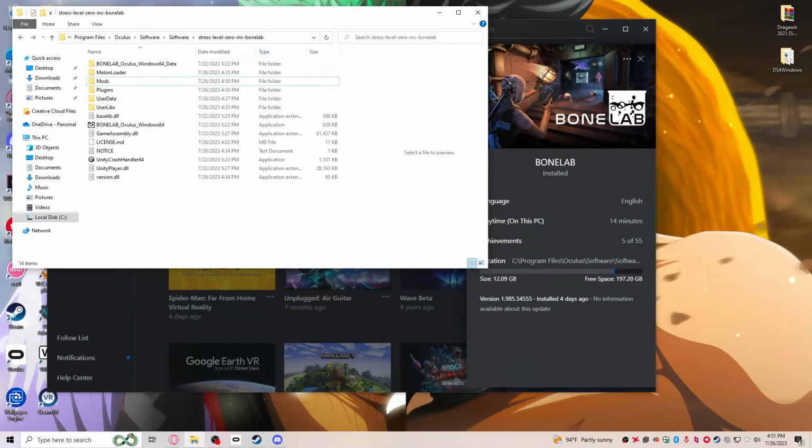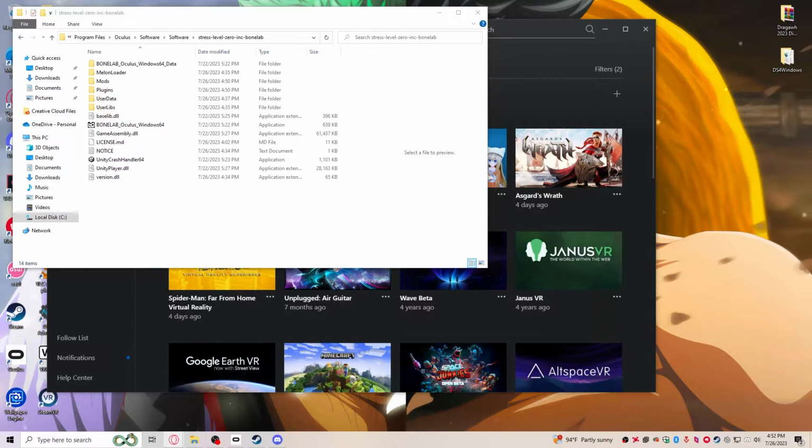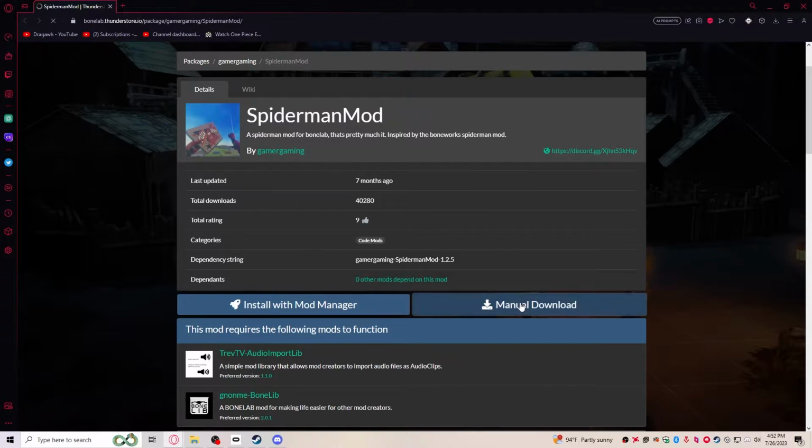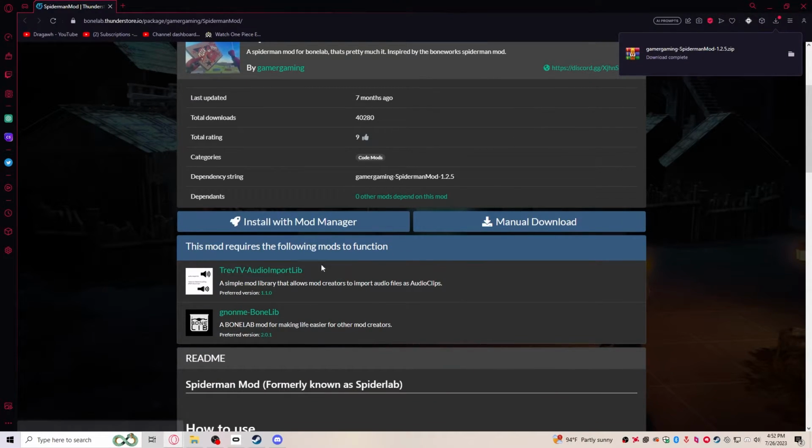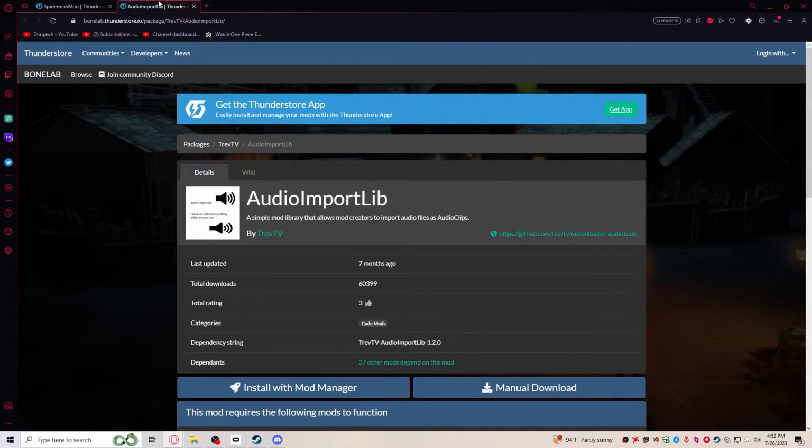If you wanna follow along, there is one more mod I do wanna download, and that is the Spider-Man mod. I really want Spider-Man. Also, it says here down below that we need extra mods to make this work. So make sure that if you download your random mods, you have every mod available that it requires. You can see that down below. So we need import audio as well.